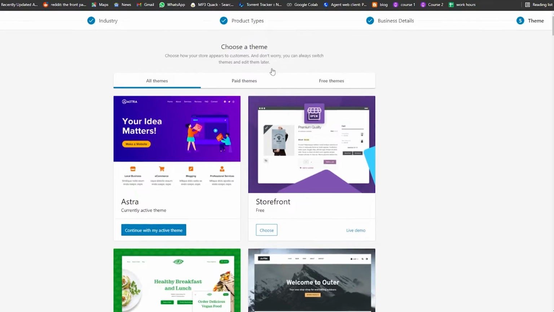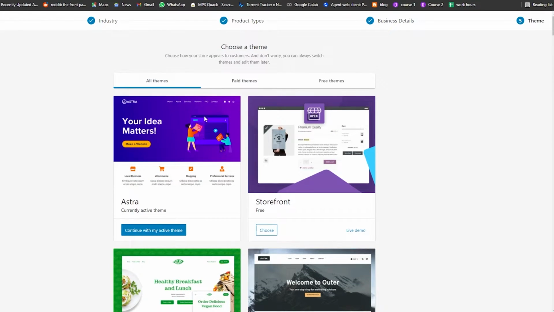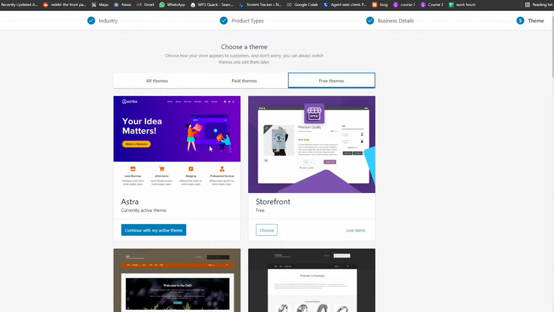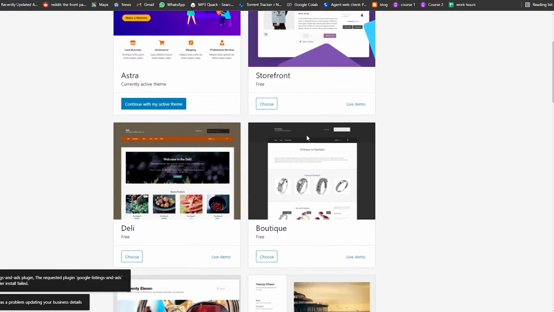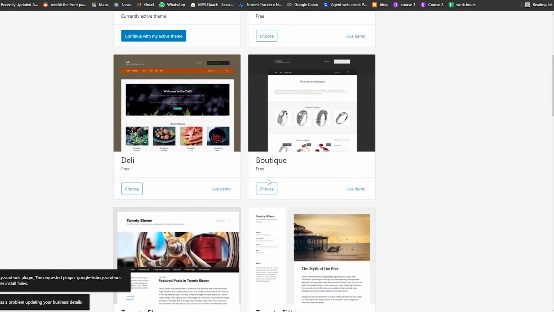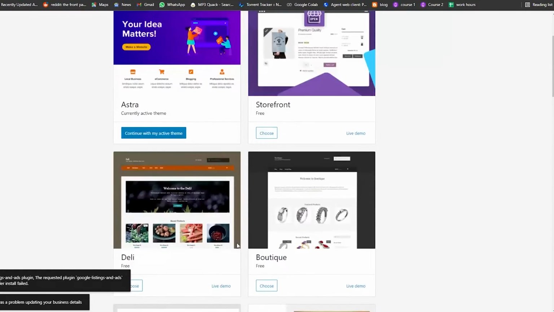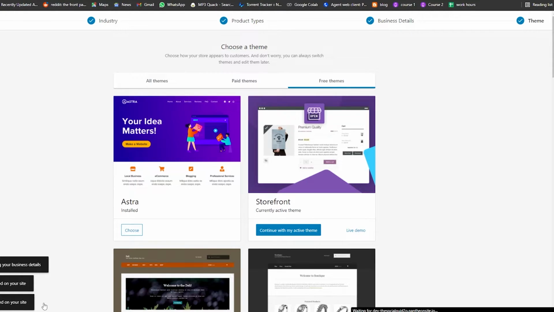Okay, so now we're at the fifth step where we just have to choose a theme. So over here, we have all the themes. Over here, we have paid themes, and over here, we have free themes. So let's just choose free themes. So we have Astra theme, we have Storefront, we have Delhi, Boutique, 2011, we have all these different types of themes. So I think this would look pretty good. So I'm just gonna choose this theme. Okay, Storefront was activated on your site. There we go. It's now activated.